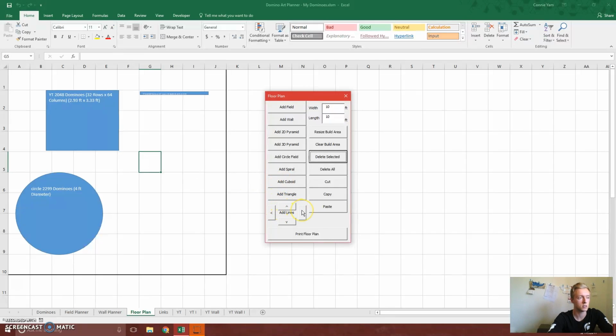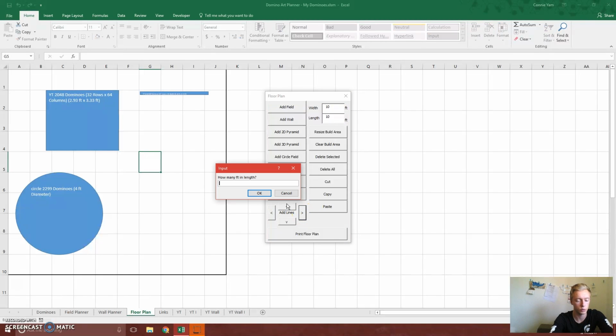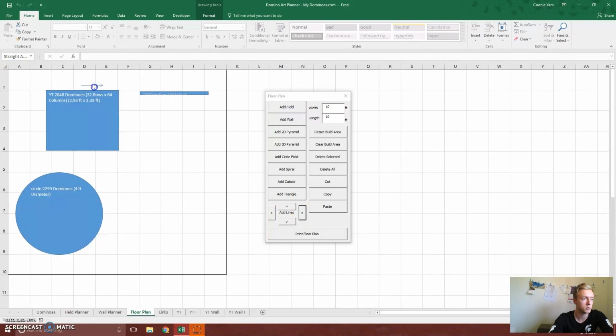You can also add lines to connect them. So let's say I want to connect these two projects. Arrow to the right, it's going to be 1 foot long, and then I can just put that into place. You can use these buttons to make a long series of arrows to connect all the projects you've planned.